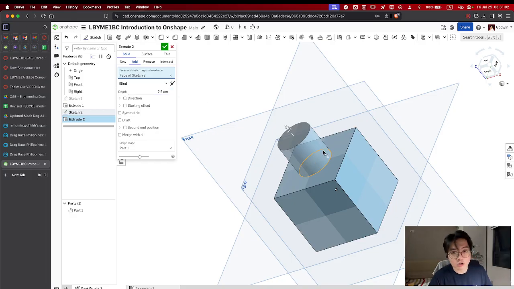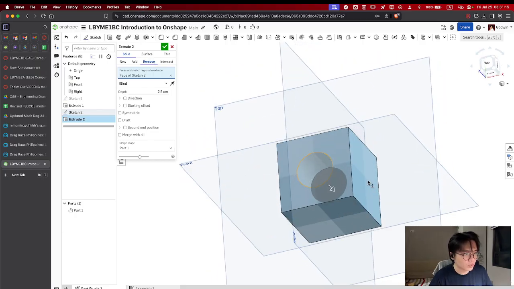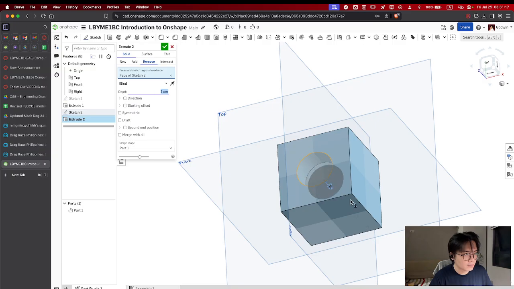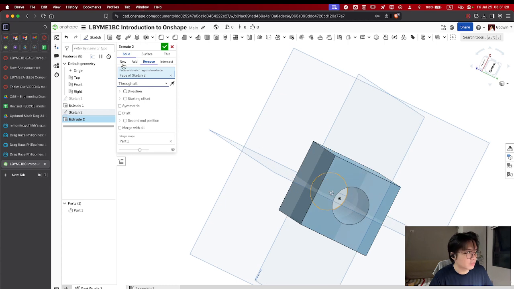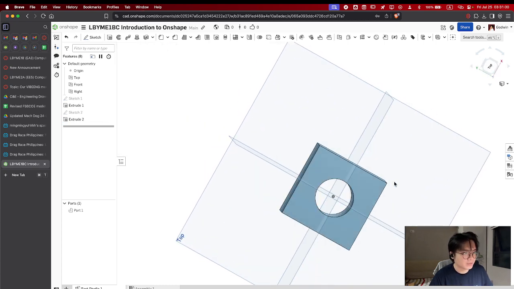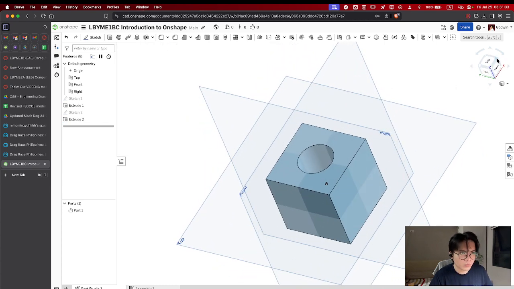if you include or add material, of course, you would go to add, right? But if you want to remove material, of course, it's going to burrow down. That's what's going to happen, right? So you can keep going, or again, what you can do is up to next or through all, right? With through all, Onshape takes care of it. It will go through everything and then boom, it's now done.